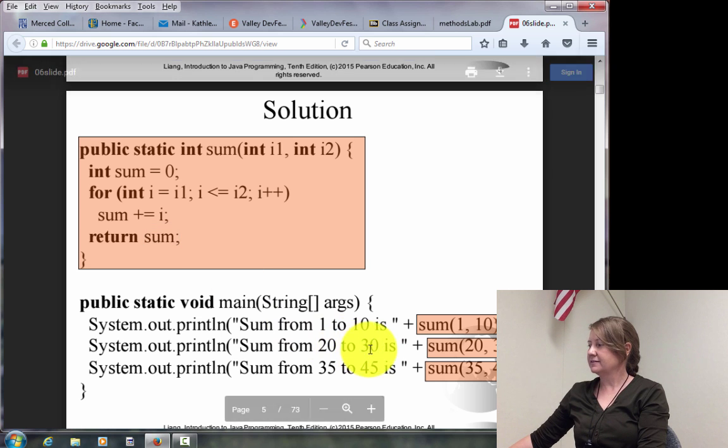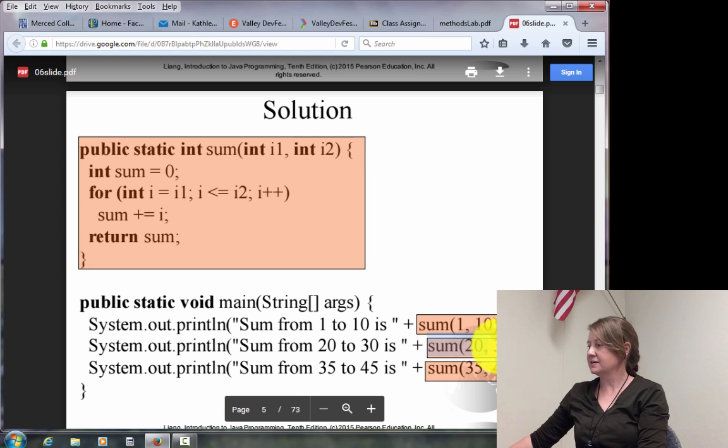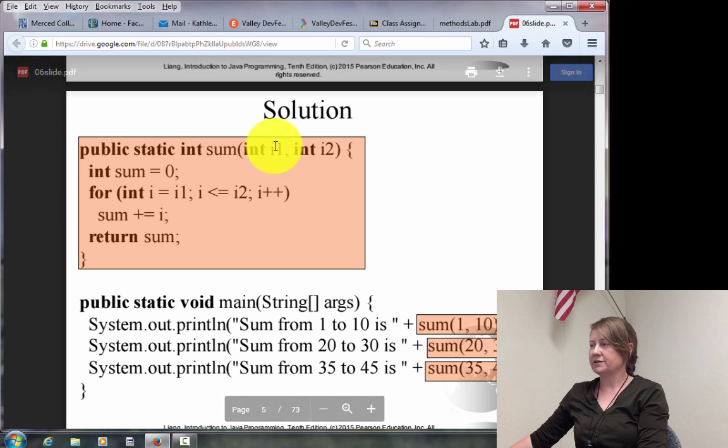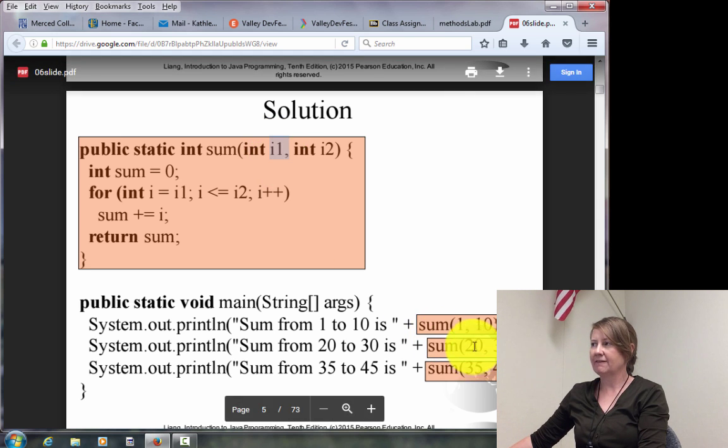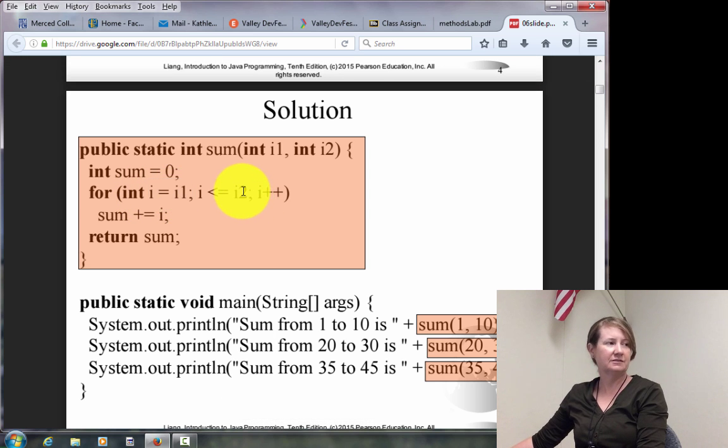So if I call that method with 20 as the first argument and 30 as the second argument, 20 is copied to I1. So the I1 parameter takes on the value of 20. And the I2 parameter takes on the value of 30. So that when I call this method with those two arguments, my loop will start at 20. It'll go until it's less than or equal to 30. And it returns the sum from 20 to 30.